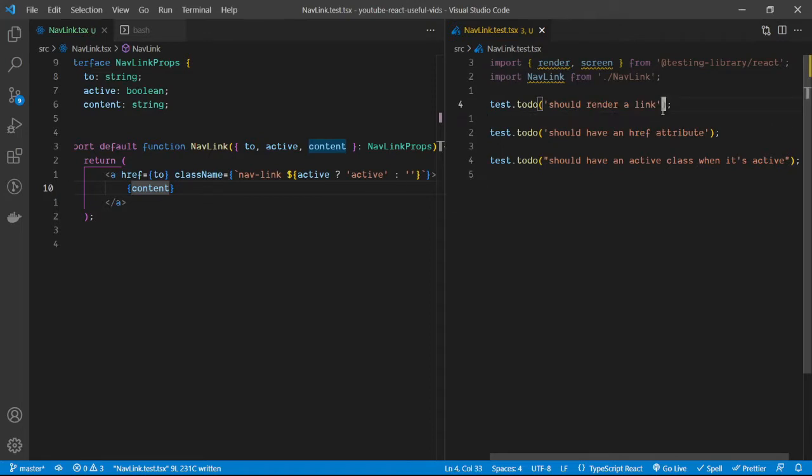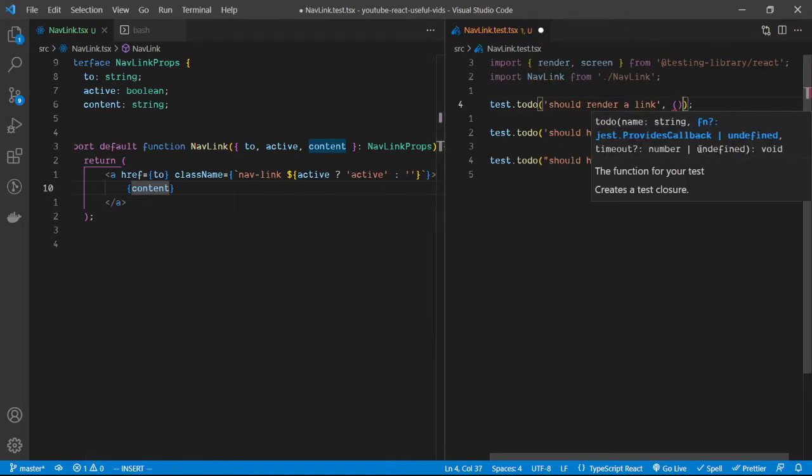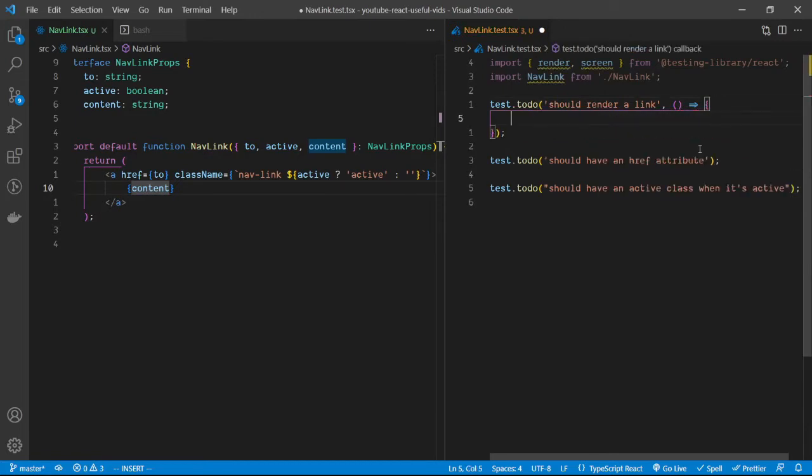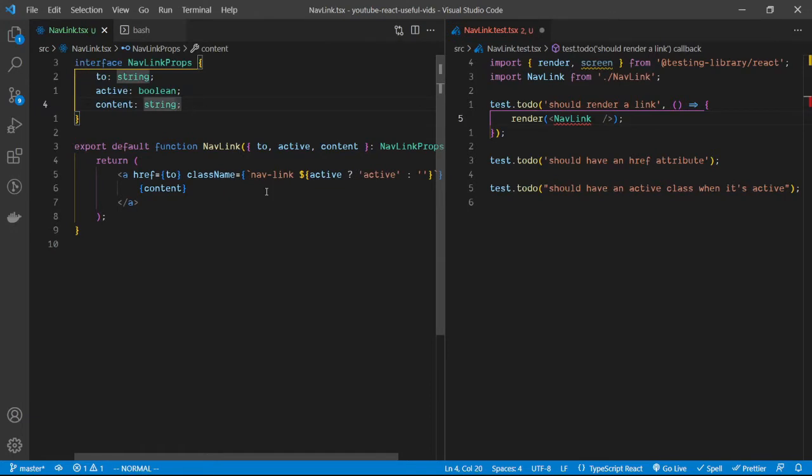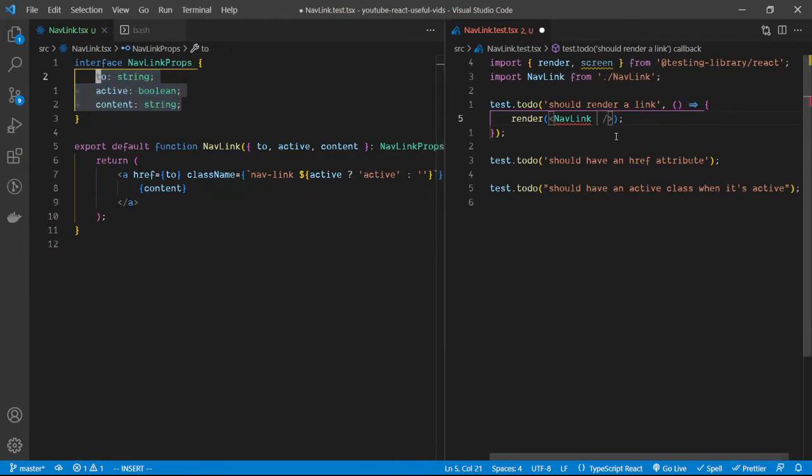So we expect that there should be a link in the component, or it should render a link onto the page, which is quite easy to test because we've been doing that for all our videos. Right, so let's render the components. We need to first render the components and then pass in some props. You can see here that these are the props that this component expects, and all of them are required. So obviously we need to pass all of these props to this component.